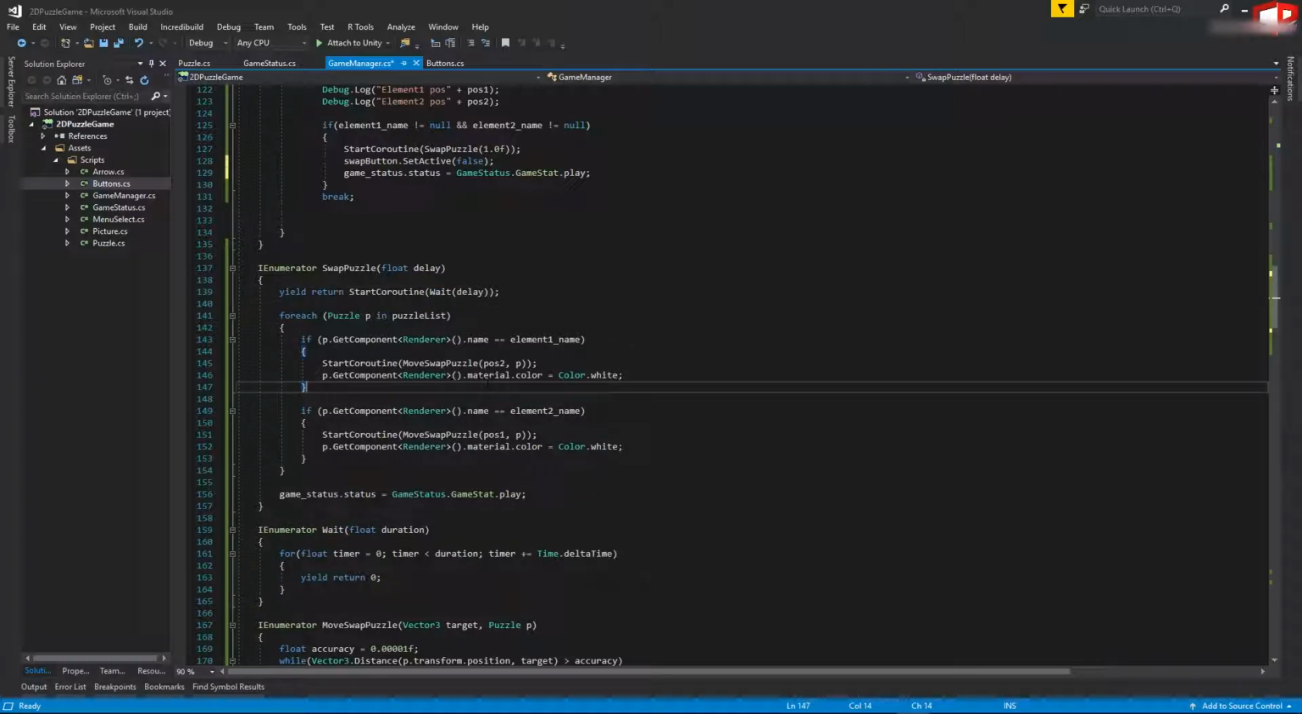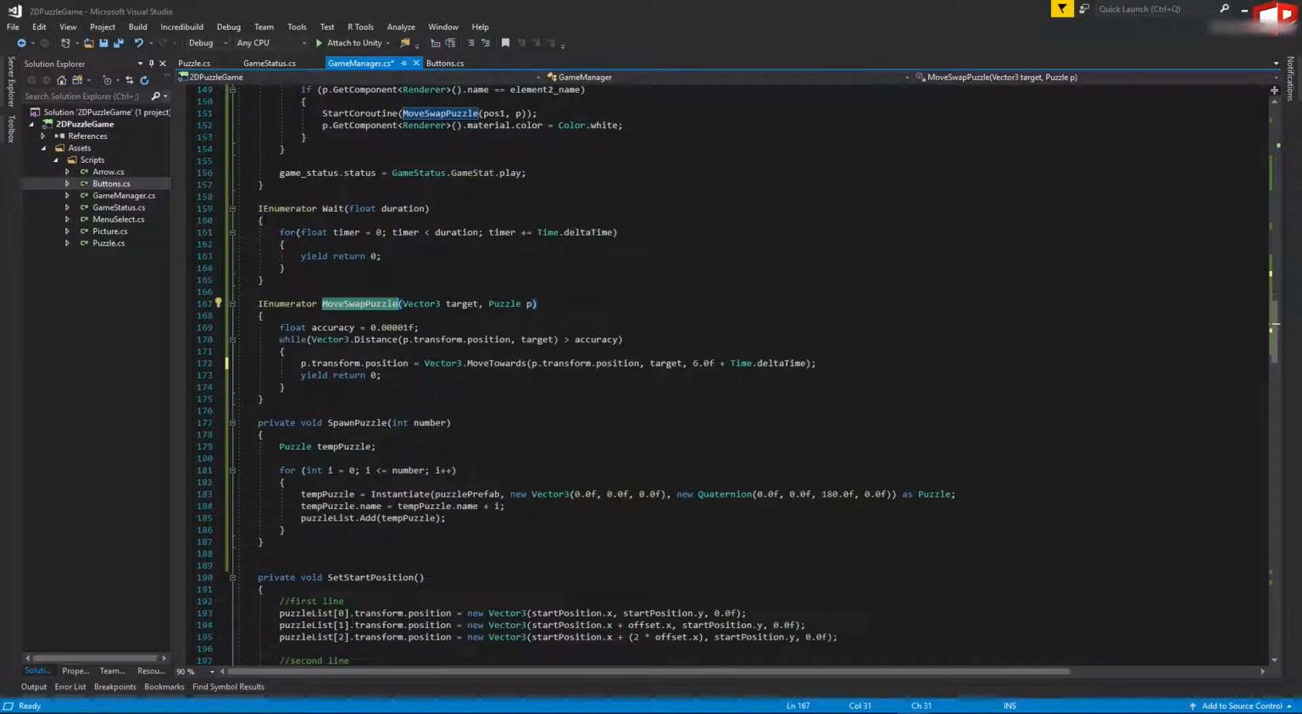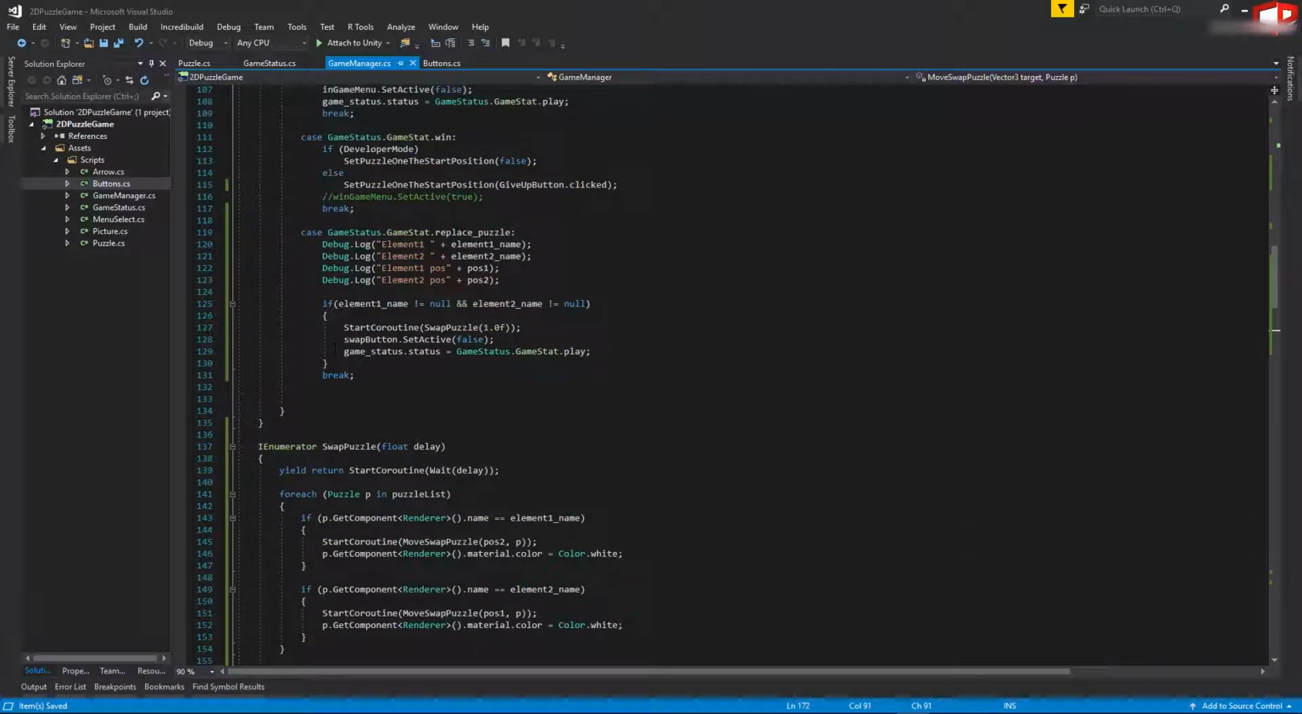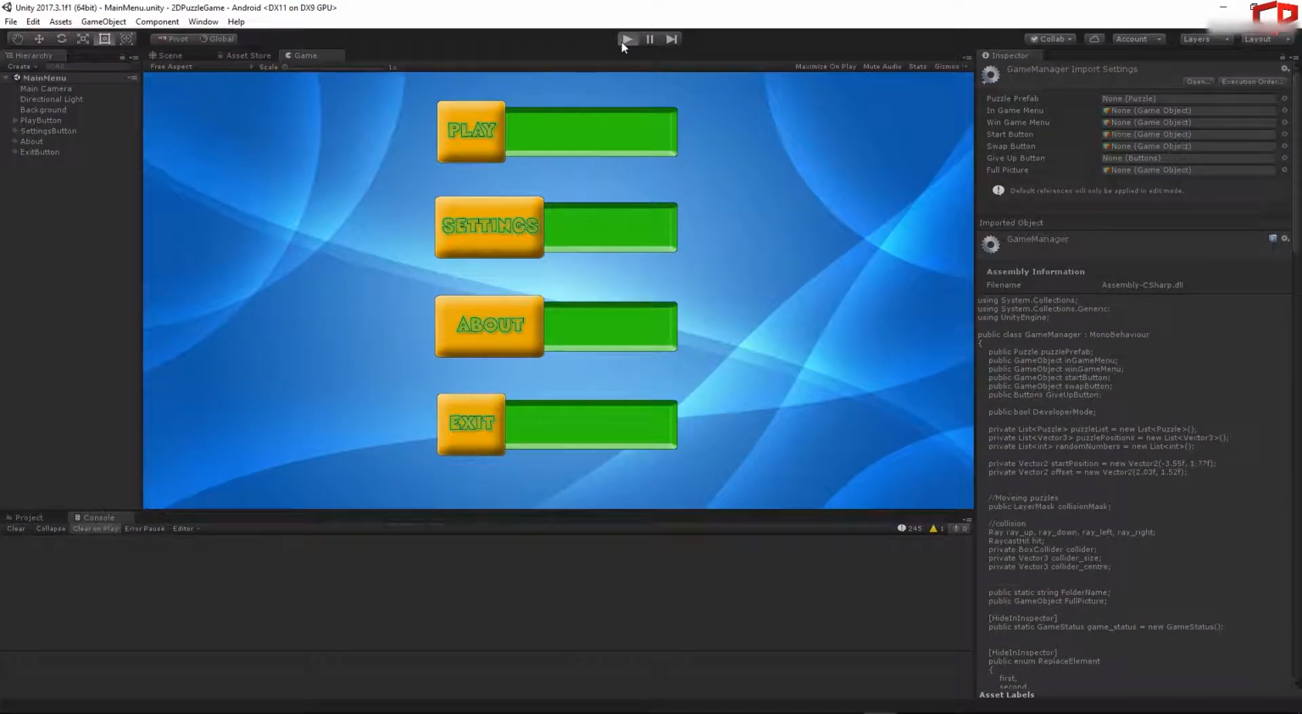The next thing is, let's see, over here we are waiting for the seconds, and then we're looping through all of the puzzles, and then we're moving the puzzles. Alright, yeah, instead of multiplying, we're just adding the 6 to the delta time, which is not what we want. Just make sure inside the move swap puzzle you have the multiply instead of the addition. Alright, let's save everything now, and just make sure over here you put the game status.gameplay as well. Save everything, go back to Unity, press play.